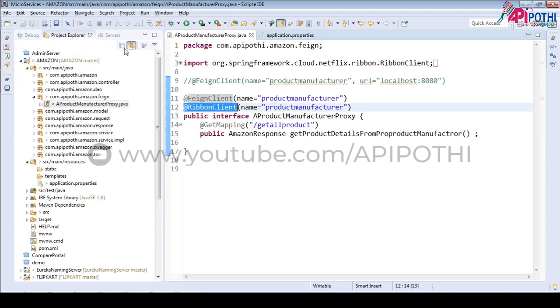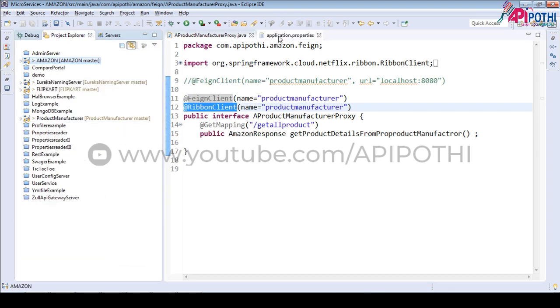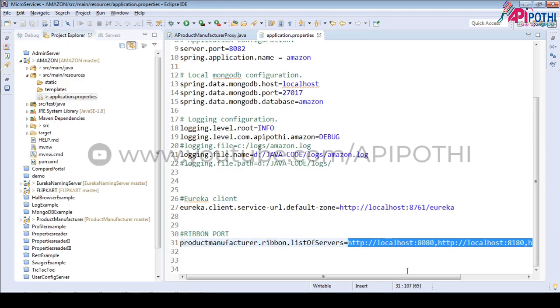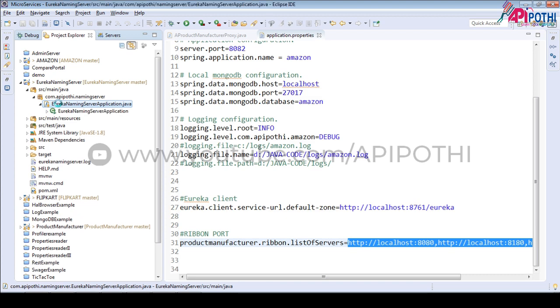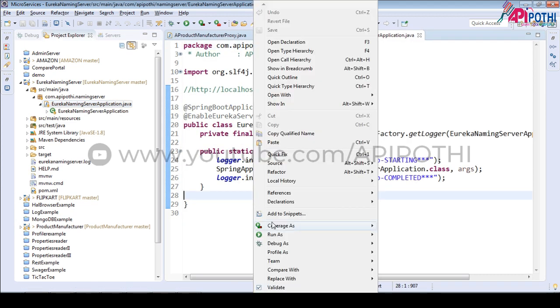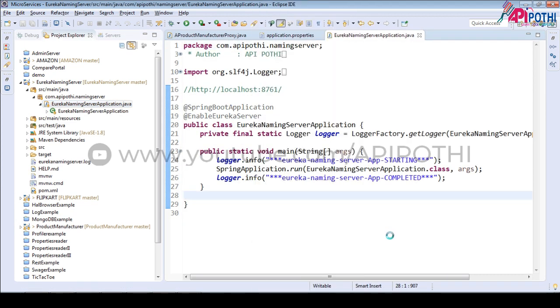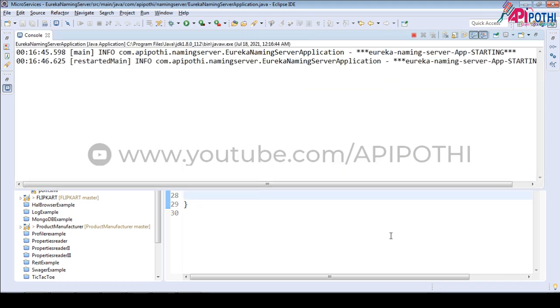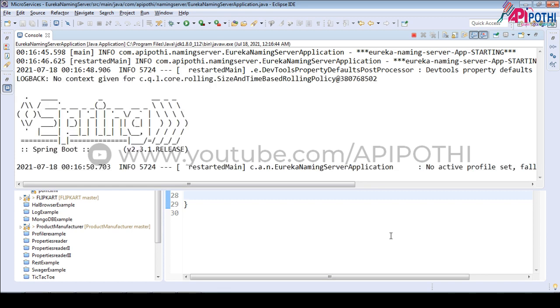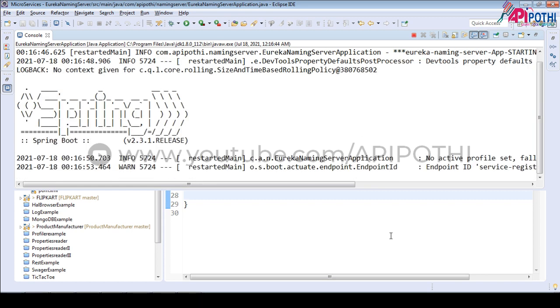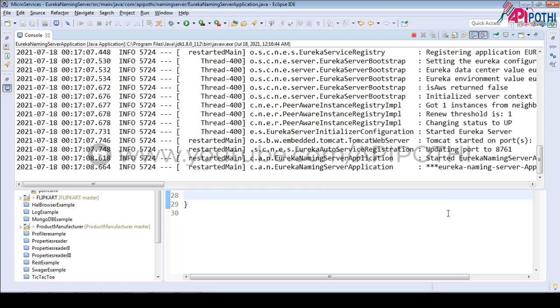Okay. Now let's try. So what we have done is that the manufacturer service is running on 8080. So first let's run the Eureka naming server. Okay. Don't forget this is Windows. Anytime it can hang. So let the Eureka naming server be up and running, and all the services should register themselves. Eureka server is running successfully.